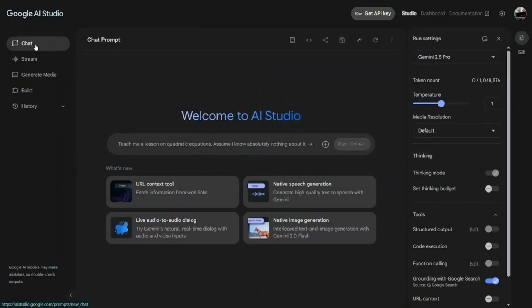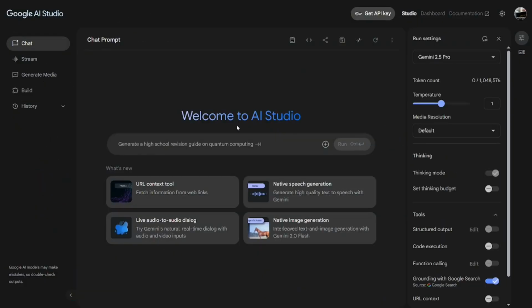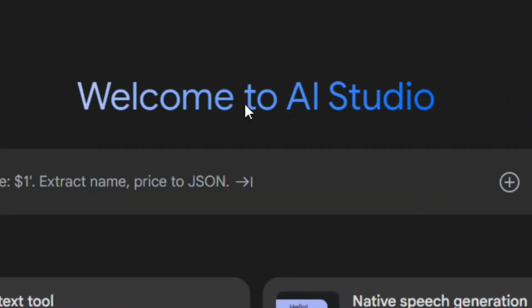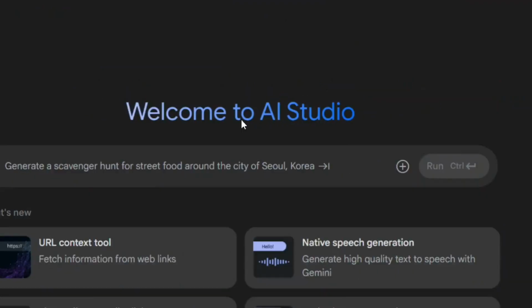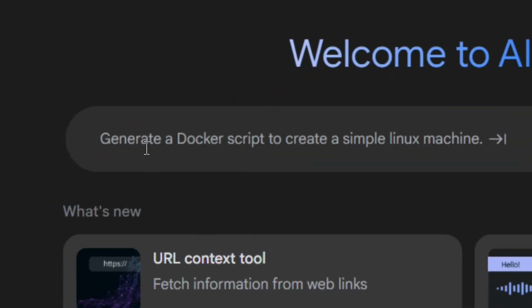You can go to Google and search for Google AI Studio, then come to the chat. From here you have the option to talk or chat with the AI Studio.